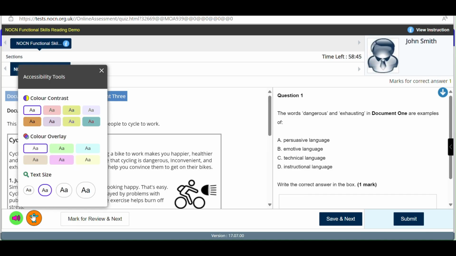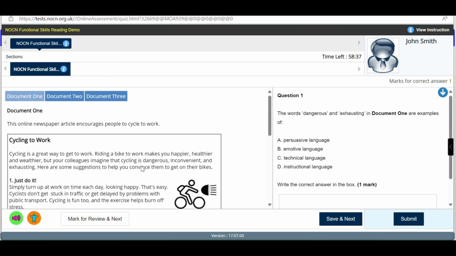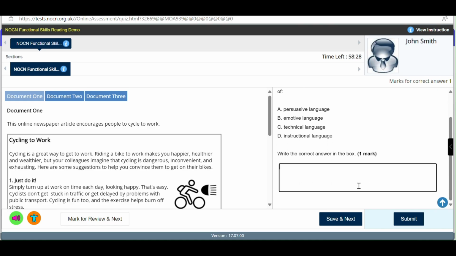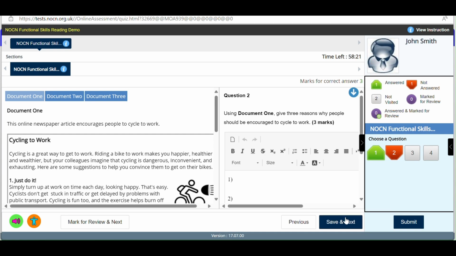You can click onto this and you'll be able to change the colour contrast, the colour overlay, and also the text size here as well. You'll see the question in the right-hand side, and here you'll be able to input your answers. You'll click on to Save and Next, and here you'll be able to see that the key code pops back out where this one has been answered and changed to green.